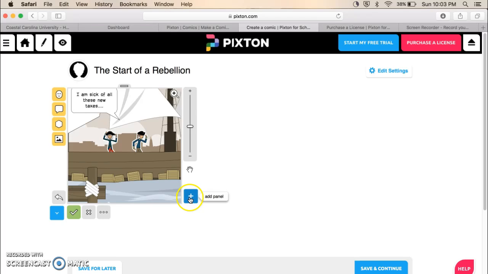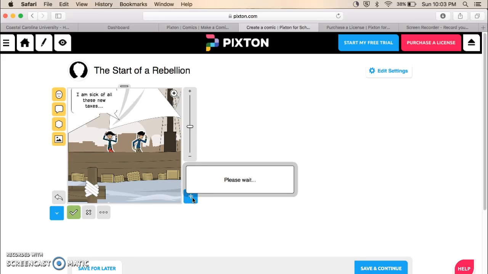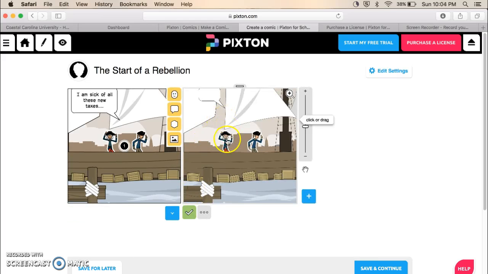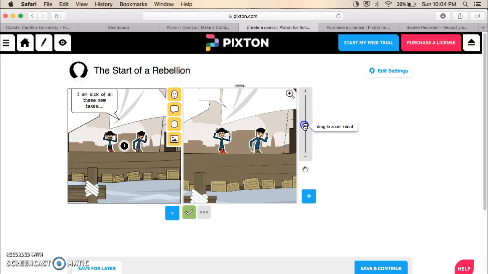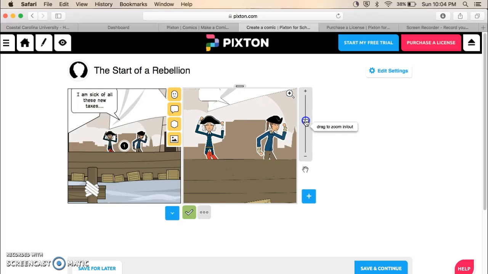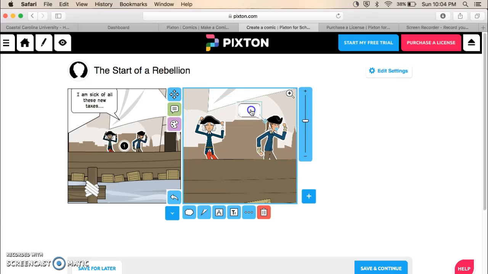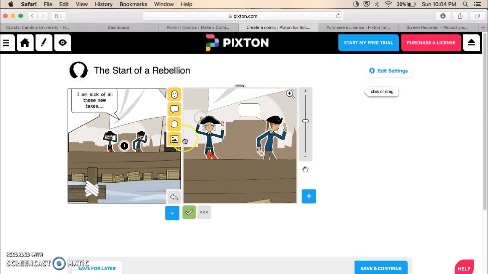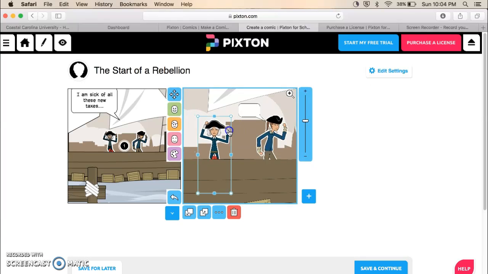To add a new panel, you click the plus button. We can zoom in by moving the lever up and down. We can also pose our characters and change their location.